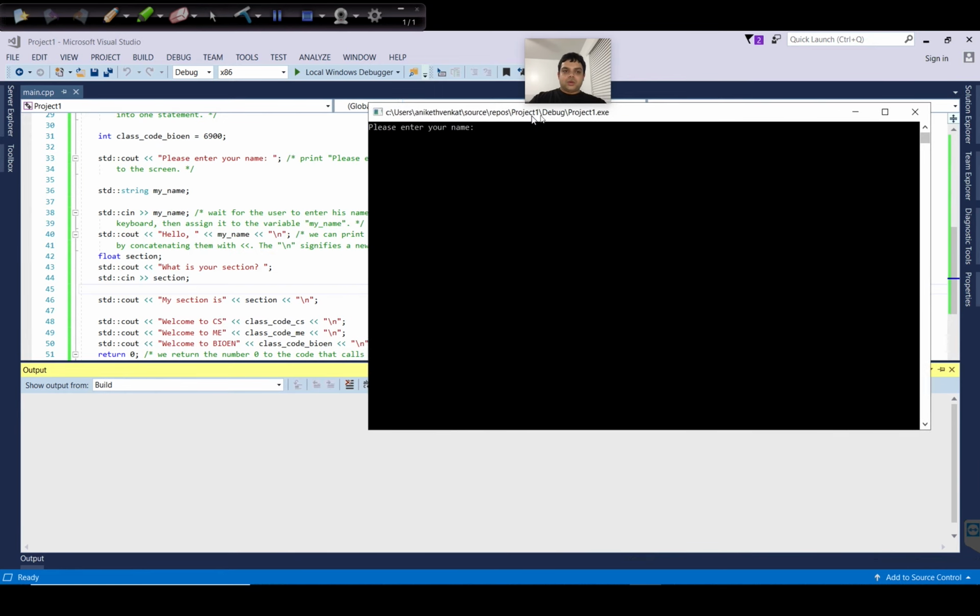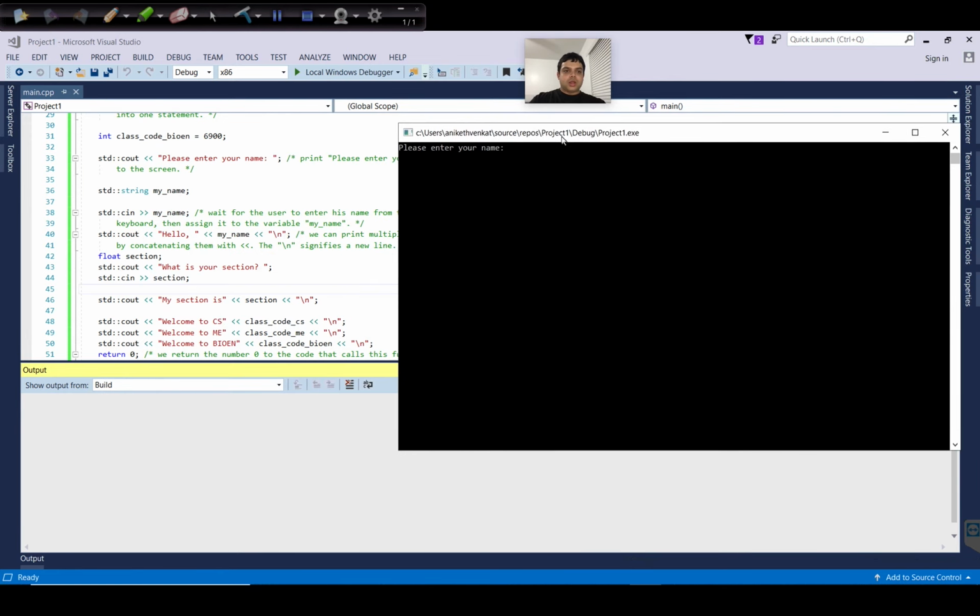Okay, now the program started to execute and it executed at least line 33. It displayed the string literal "please enter your name", and right now it's waiting for the user to input the name. So it's waiting at line 38 for the user to input the name. Let me type my name here, and once I press enter, the program will continue executing. So let me press enter.